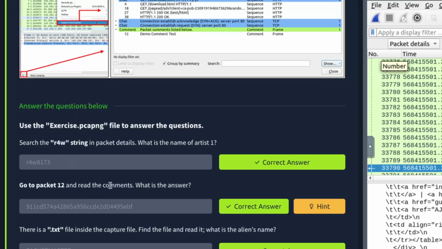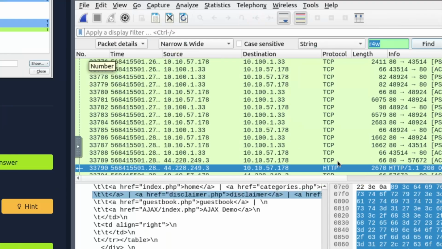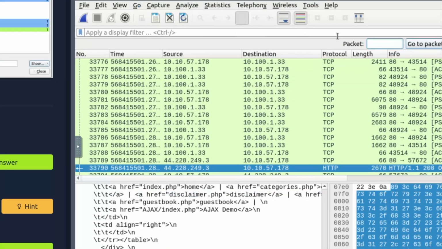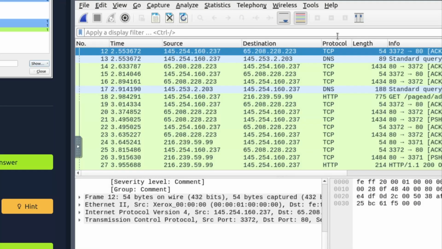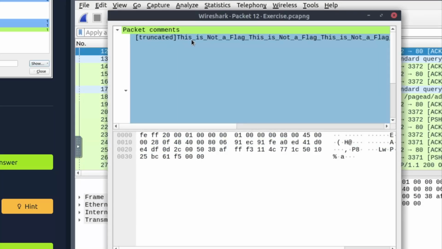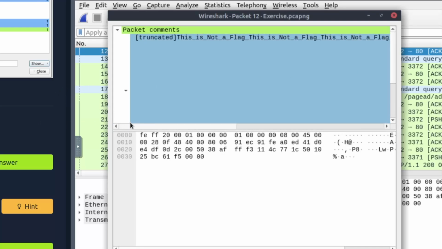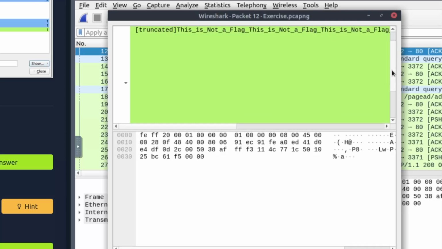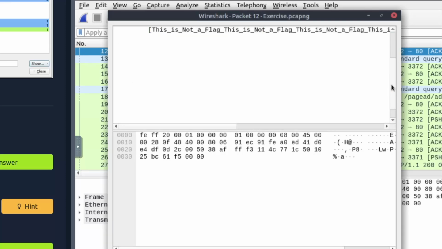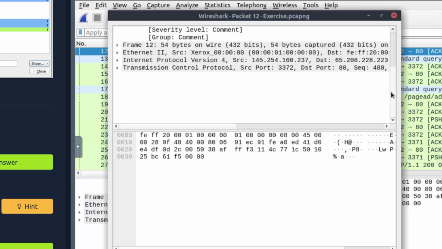So, go to packet 12 and read the comments. What is the answer? Let's go to packet 12 now, and there it is. I want the comment, so I'm going to go right here, packet comments. This is not a flag. This is not a flag. Is there anything at the end of that? No, there's not. Let's scroll down, there's something at the bottom, I'm sure of it.